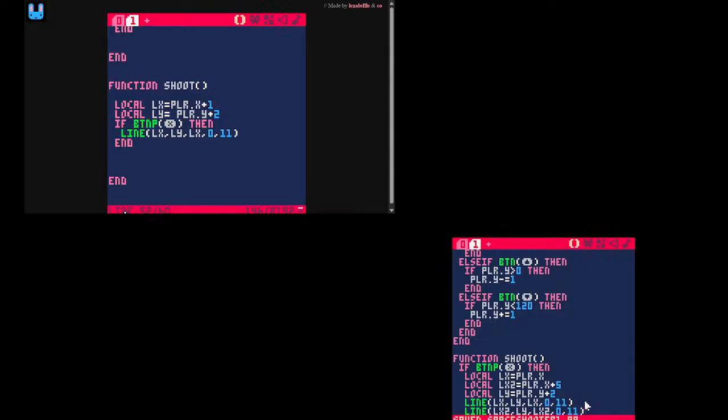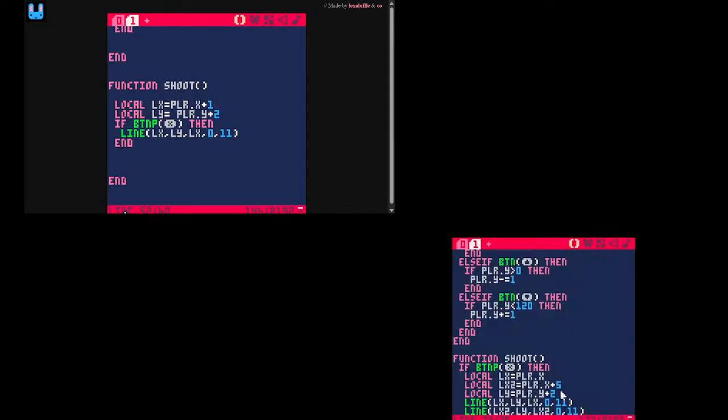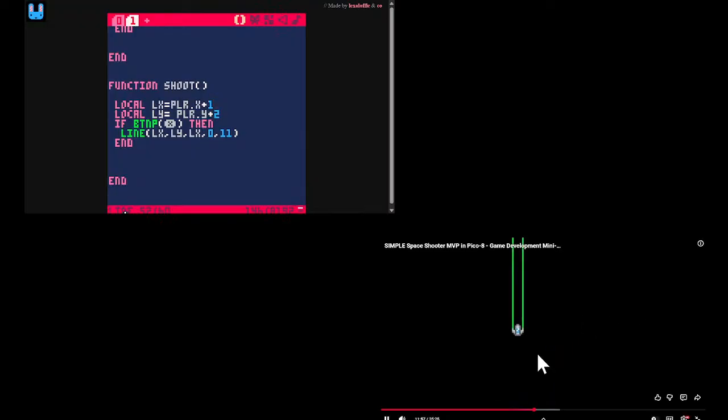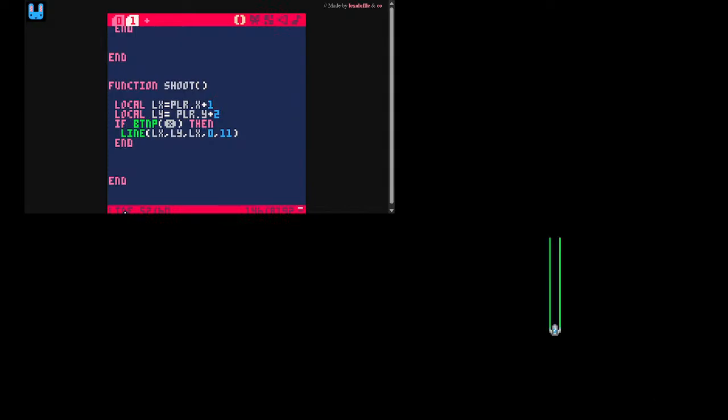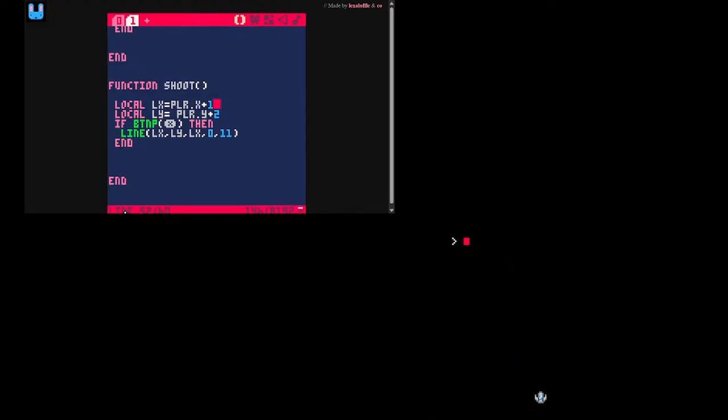Save, run. Okay, so now we have two lasers, but this other one needs to be over 2 more pixels. So let's just say plus 7. Save, run. There we go. Now we have lasers from our guy, and if we move him up and down, it moves with him. Pew pew pew. Awesome. Lasers are rad. Okay, so that's how we shoot.